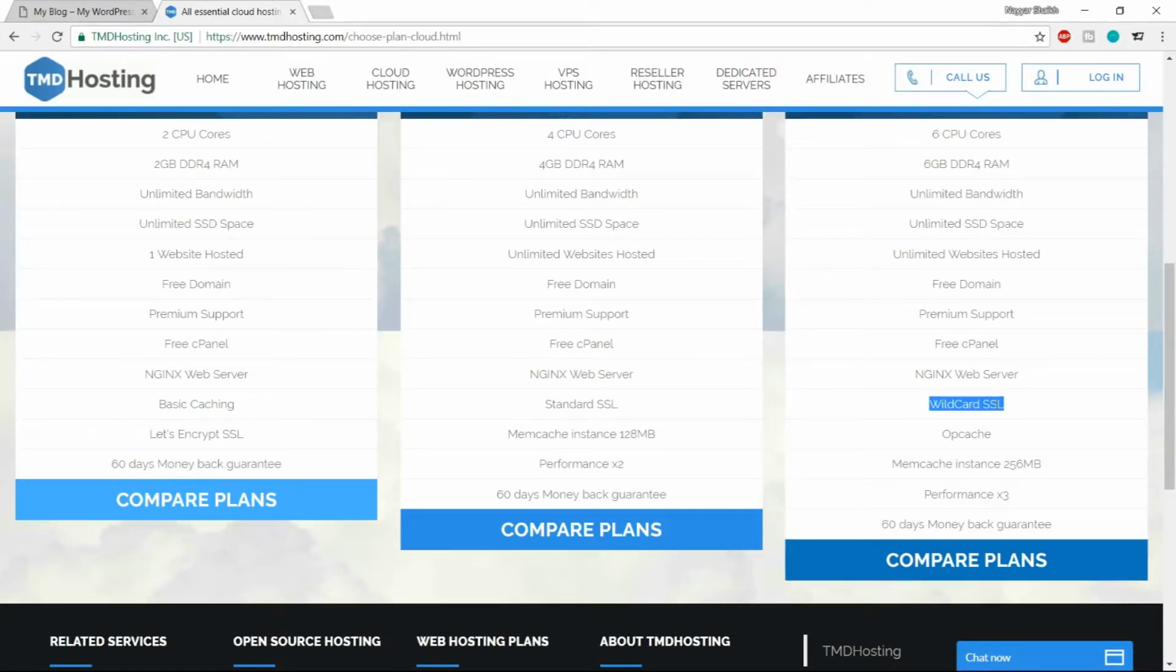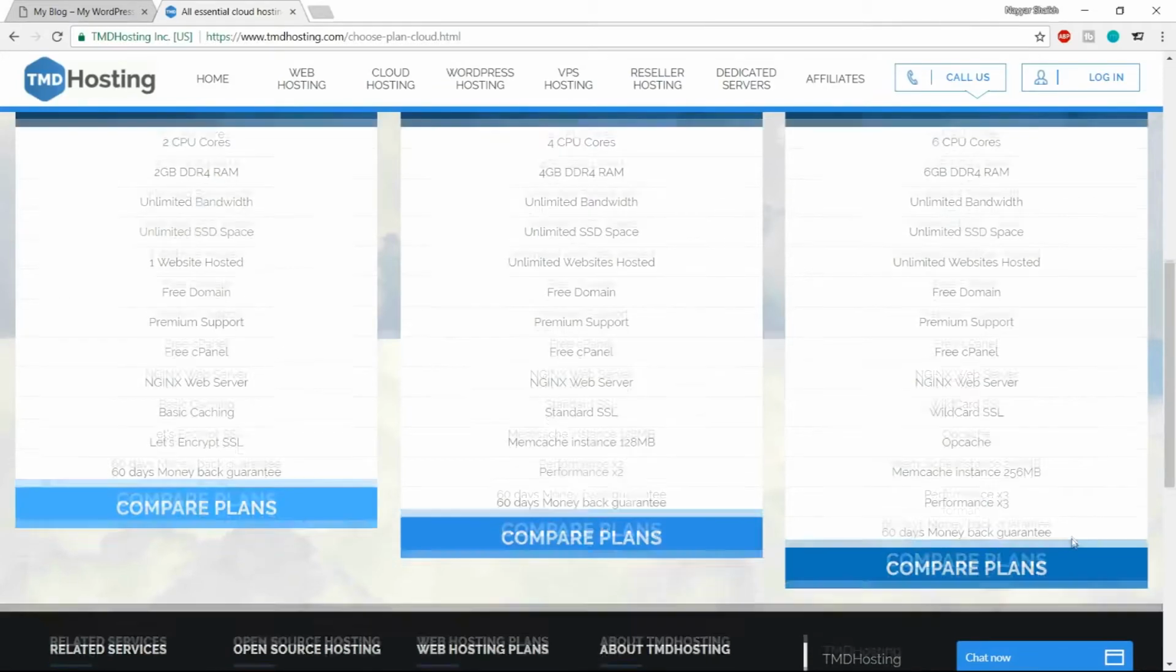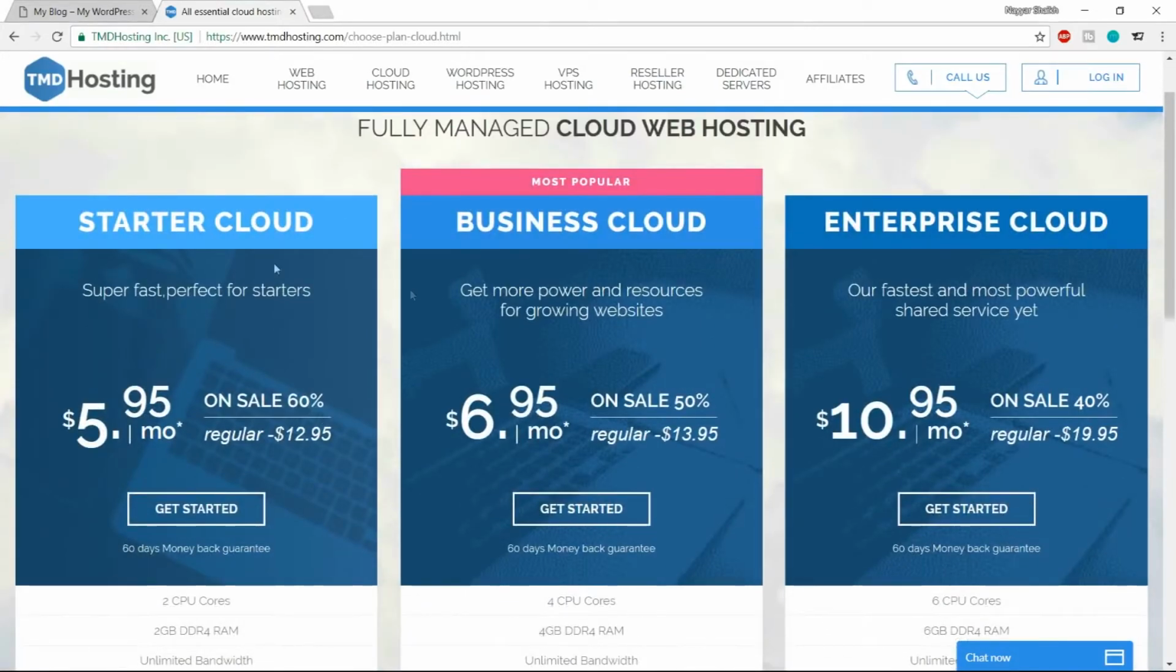If you're creating 4 or 5 websites, and if you install all SSL certificates on all the websites, it will cost you around $200 $300. But if you have this hosting, it won't cost you anything. Okay, so this is a really awesome feature. We also get optimum cache, which will improve the speed of the website. Then we also have memory cache instance of 256 MB. Performance is 3 times better than these two plans, and we also get a 60-day money back guarantee. Now there are 3 packages available. I would not recommend you to go with Starter Cloud.